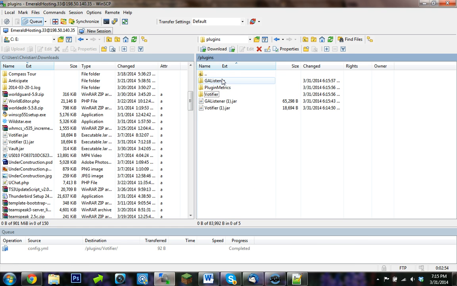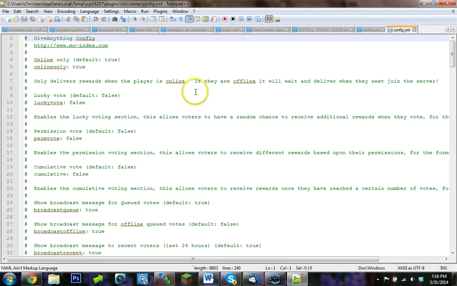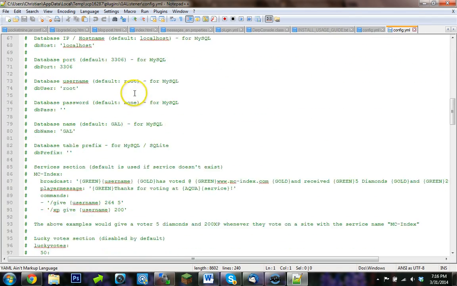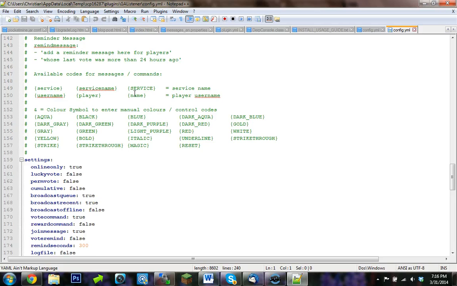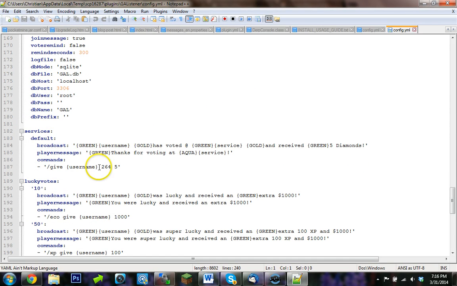Great. Now we're going to go to GAListener, and in the config.yml file, we will decide what players get for voting. You're going to want to scroll past all this green stuff and go straight to here. This right here is what the player will get when they vote. So, right now it's set to give each player 5 diamonds.